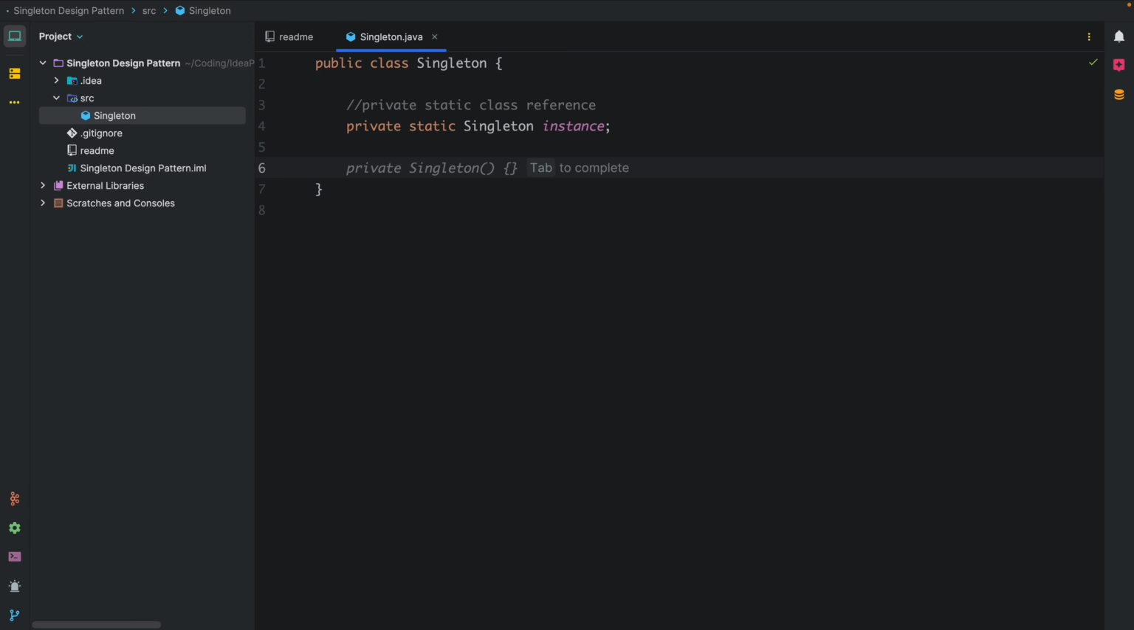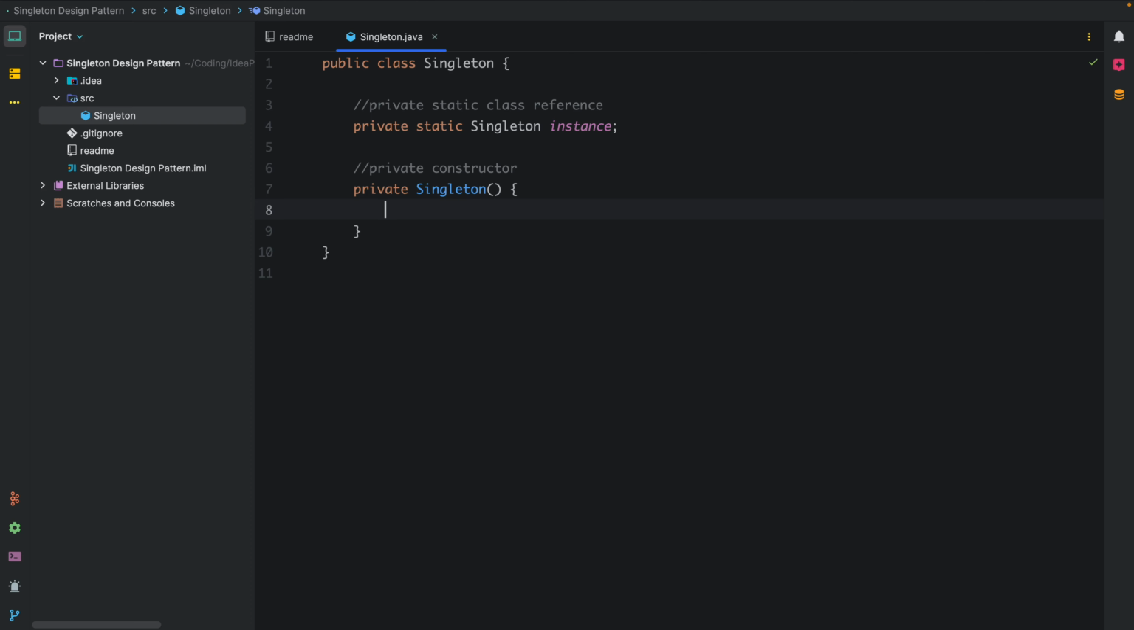Second thing, we need to create a private constructor just to restrict the outside initialization. So private Singleton and an empty constructor, just to restrict any initialization.